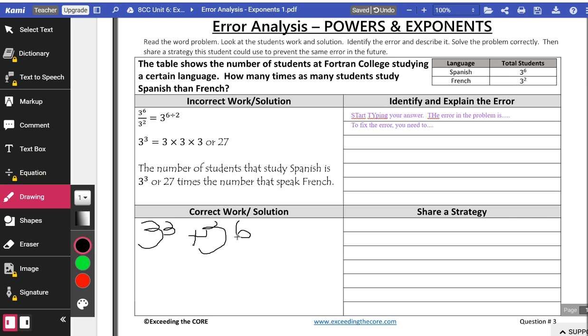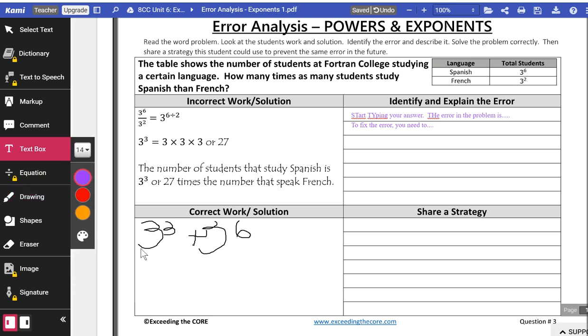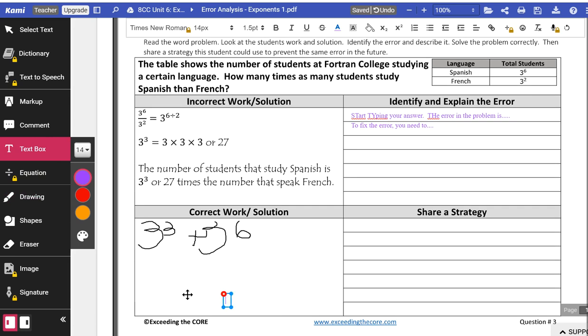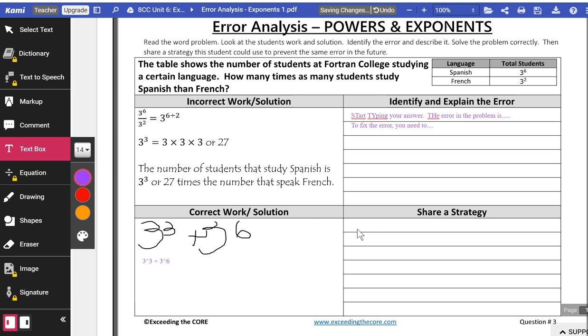Now obviously that's very messy, so you might prefer to choose a text box and create that here. And then similar to what you would do on the IAR, you would type in your work 3 and then up caret to the third plus 3 up caret to the 6th to show your exponents, and then you can always enter and put your work in that way. And then in the last share strategy, you can do the same thing of creating a text box and typing in your answers there.